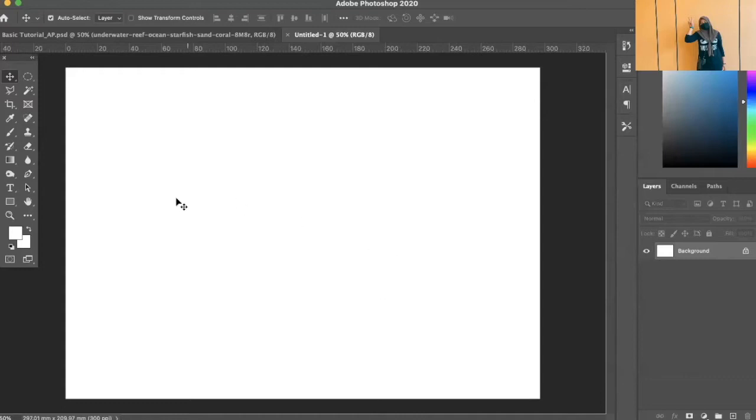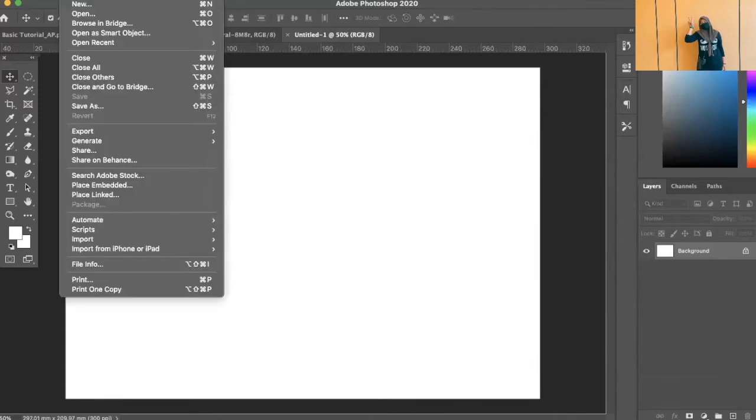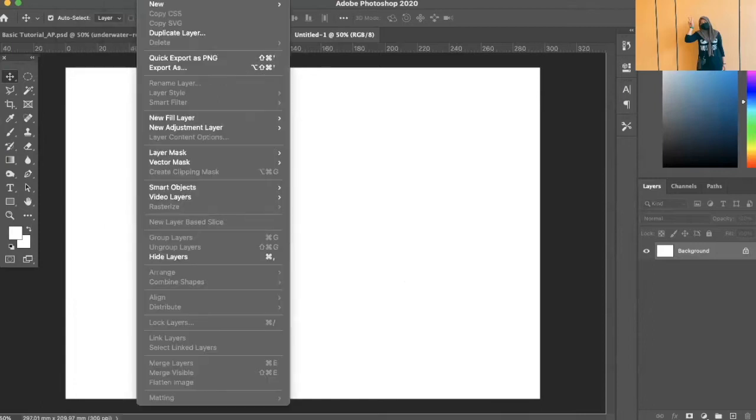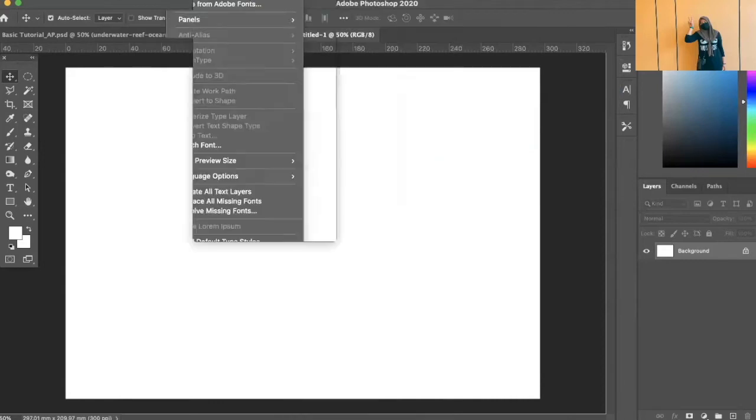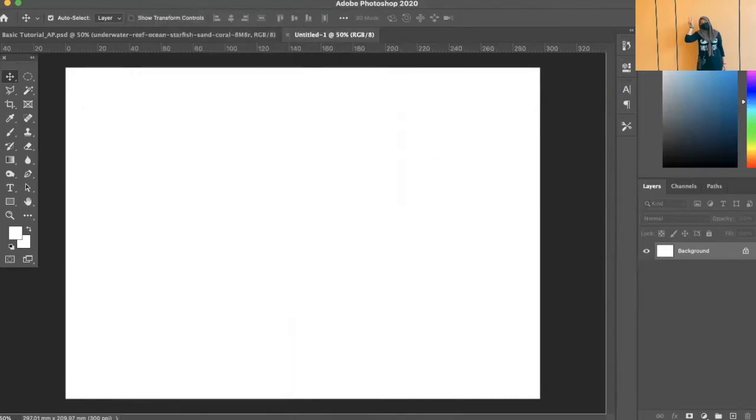All right, and then we have a menu bar up here. So we have file, edit, image, layer, type, select, filter, 3D, view, window, and help. And then on your left side, you will see there is one toolbox here. There is a lot of tools here, right? And then on your right side is the panel, what we call the panel. Usually you will see the layer, channel, and path panels, and there are other panels here.